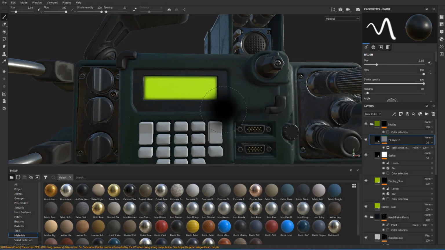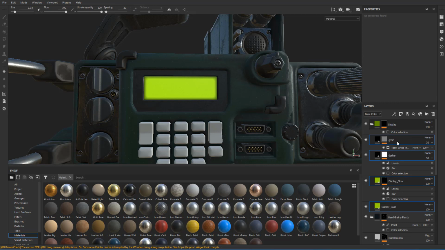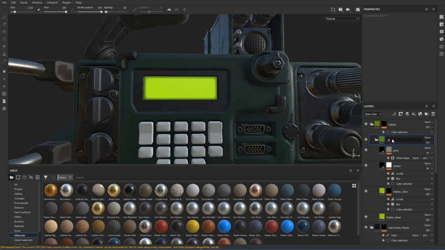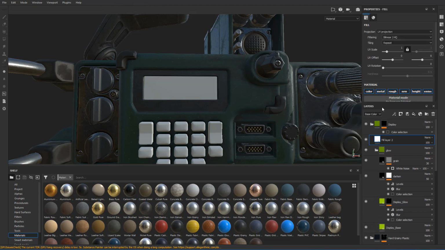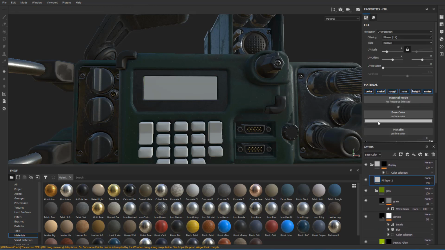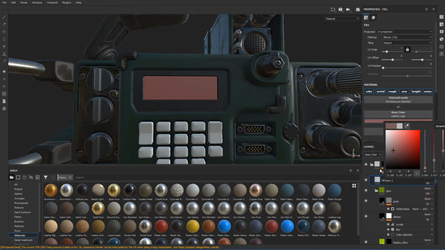Okay guys, next I want to work on the text for the display as well as the logo and the name of the radio underneath. First, some housekeeping. Let's rename this layer to grain. And then we're going to select all of these 4 display layers in here, group them and rename this group to glow. And then we're going to create a new fill layer. And we're going to select this color to black.